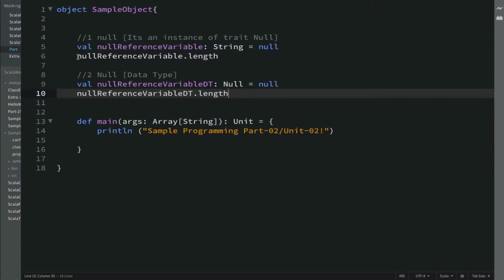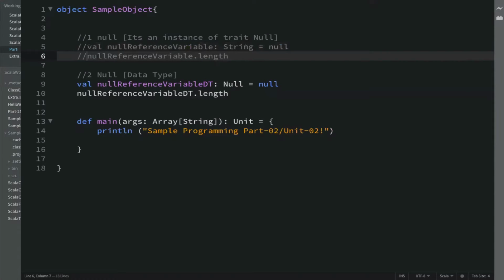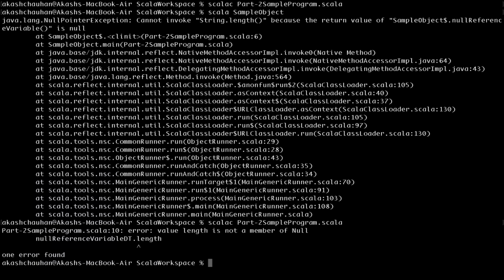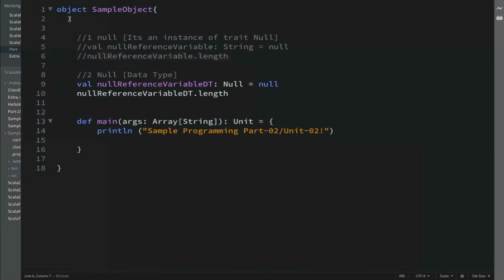What we can do is run this. Let me comment these, save it, and compile. So the error is saying no such member or method: value length is not a member of Null. It means it is saying no such method. But here it is different. It is saying null pointer exception. It means you are trying to access something which doesn't exist, which would not have any memory. So this is the difference.